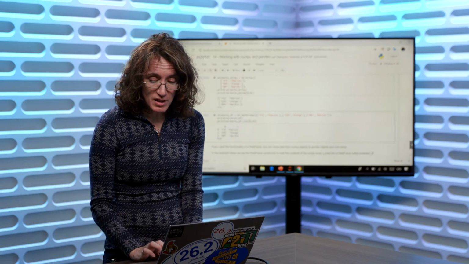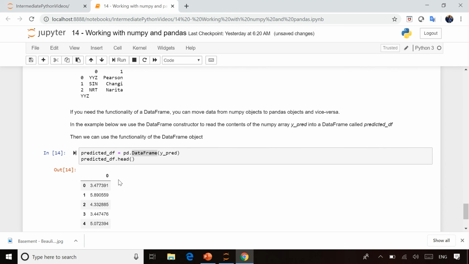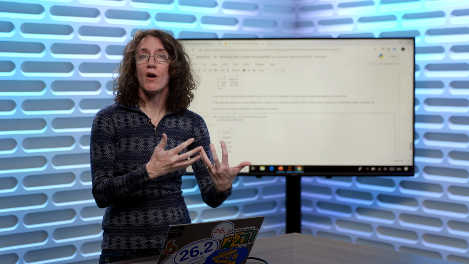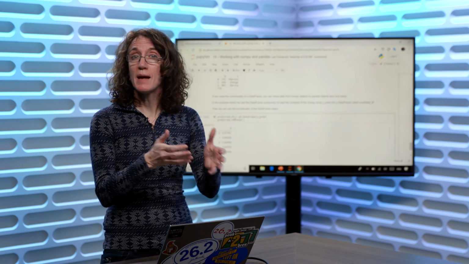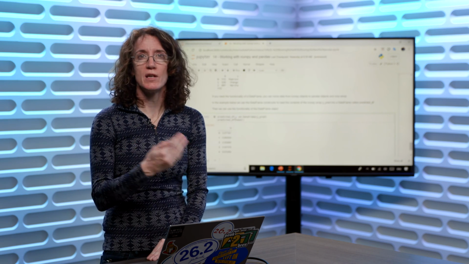I won't go through all of them, but I'll just give you one nice little example. If you want to convert our predicted values into a data frame, you just pass that NumPy array into the pandas data frame constructor, and it will create a data frame for you. So now I can have that same wonderful functionality of the pandas data frame on my predicted values. You're going to end up going back and forth a lot between NumPy objects and pandas objects, so just be prepared. When that happens, you can use type to figure out what they are, and there are lots of great methods out there that'll let you switch back and forth between NumPy and pandas.